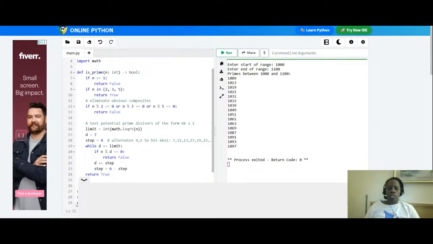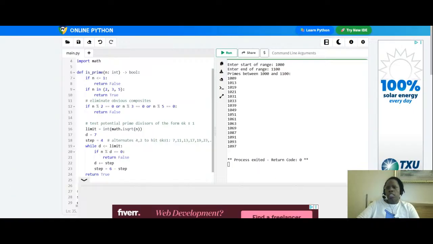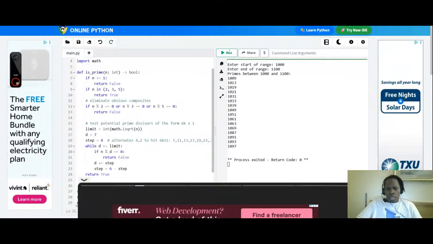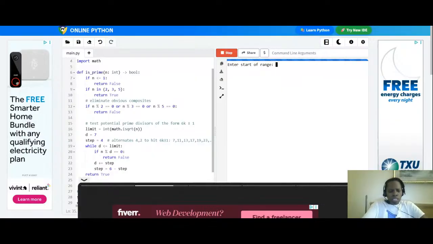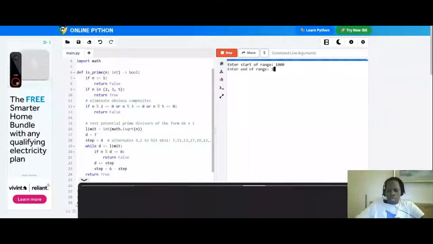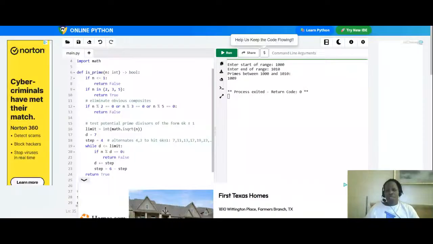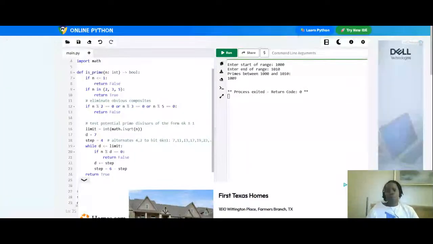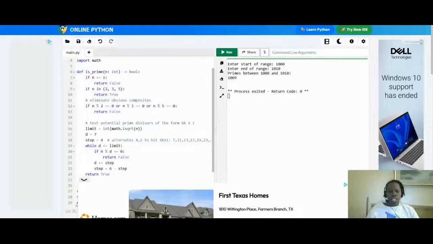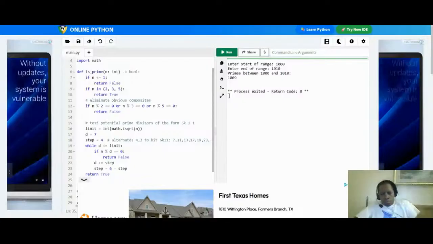What if I put in the range of 10? Let's see what it's going to give. So if I said 1000 and 1010, then that's just, oh, it's just one number. There's only one prime number, and that's 1009. Okay, so let's see. Is that right?